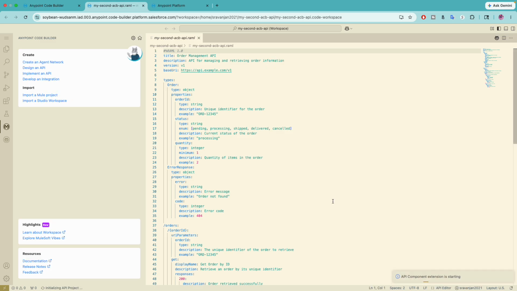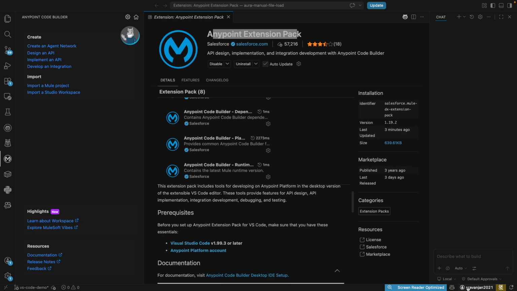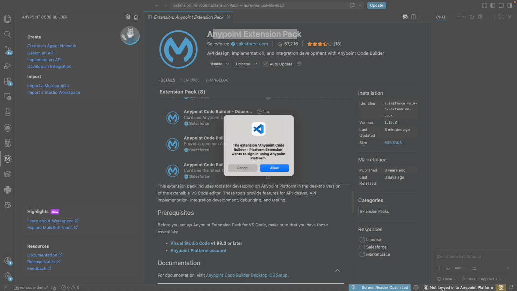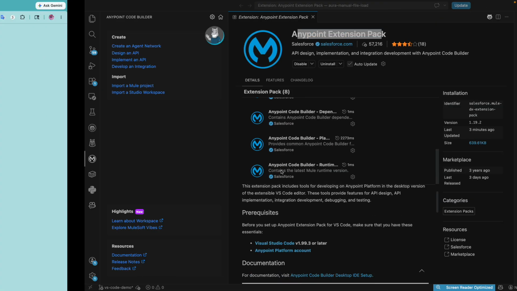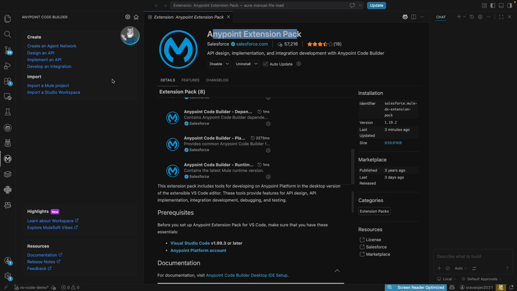The first thing you need to check in Visual Studio Code is whether you have logged into the Anypoint platform. If, for example, I am logging out, it will say, hey, go ahead and log in. It will take you to the Anypoint platform. You can sign in, then you will be back in Visual Studio Code and it will say that you are logged in as your username.